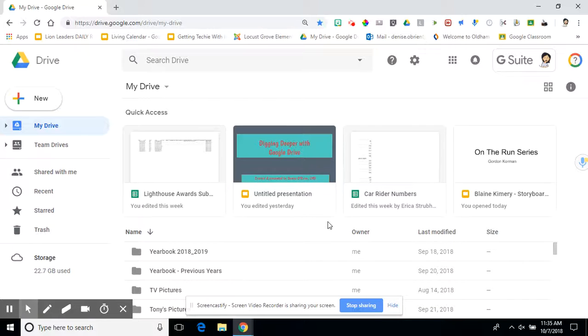So as you can see, when Drive first opens up, I see any files or folders that I have already created. I see some of the most recent files that I've worked on under this quick access bar. And on the left-hand side, I will see my drive, team drive, shared with me, and some of these different features that we will talk about in just a second. So we're going to start at kind of the top and work our way around.